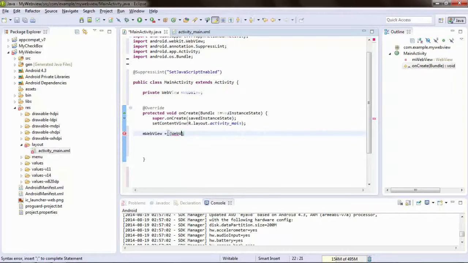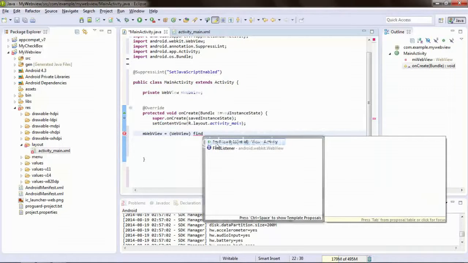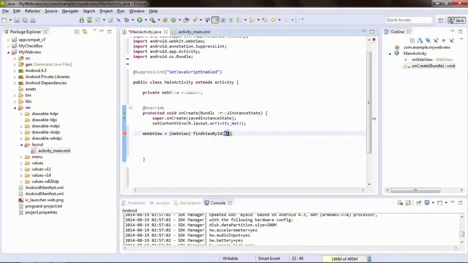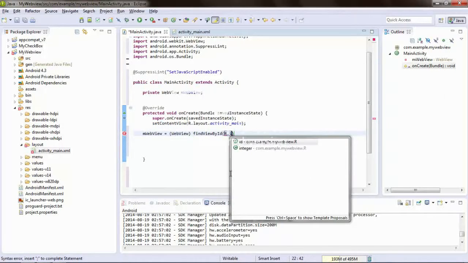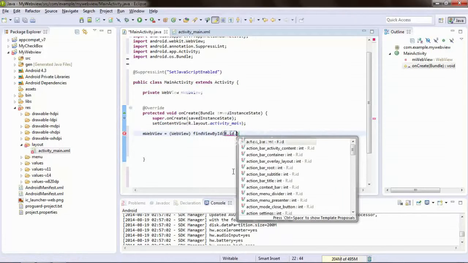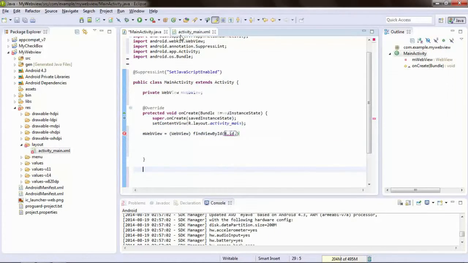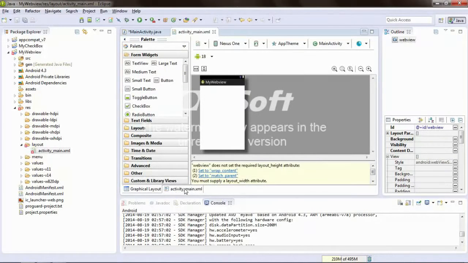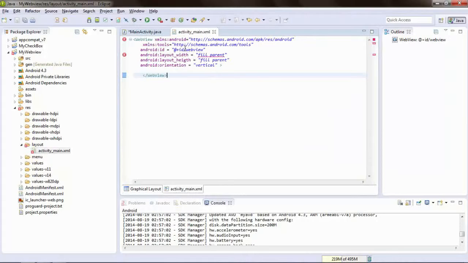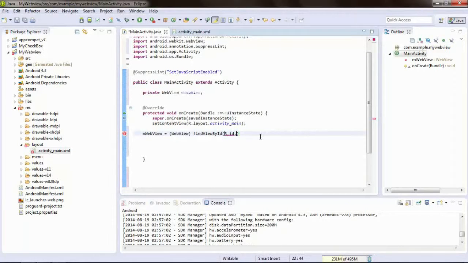mWebView equals findViewById, then R.id., and this next code will be the name of our web view in our activity XML, which is webView. Let's copy this, then paste it here.